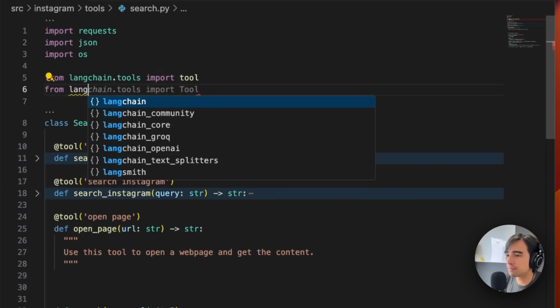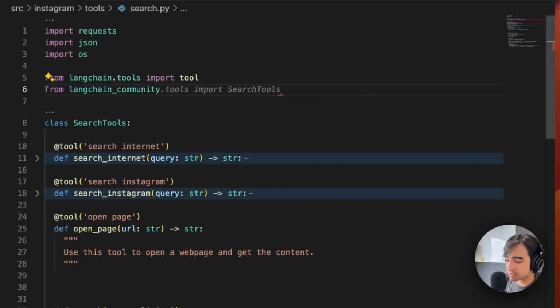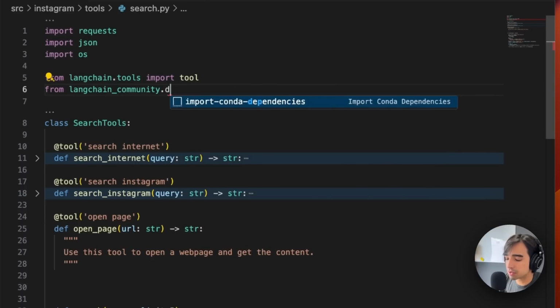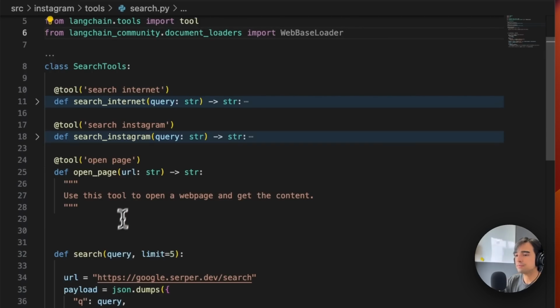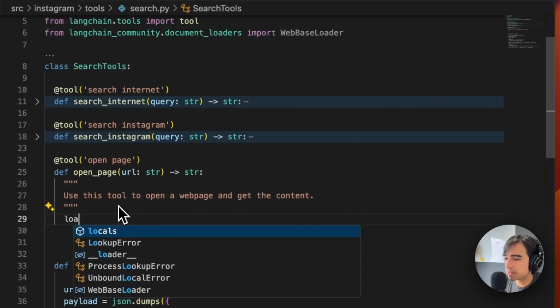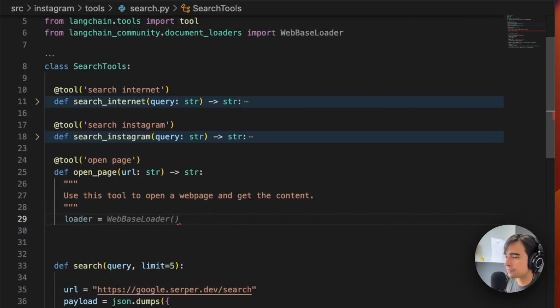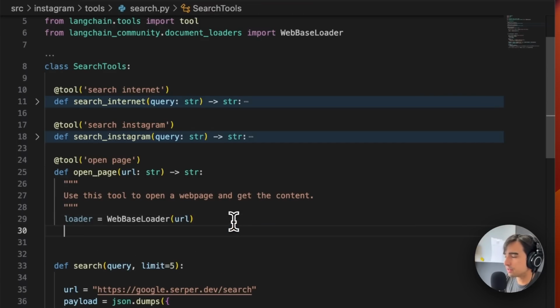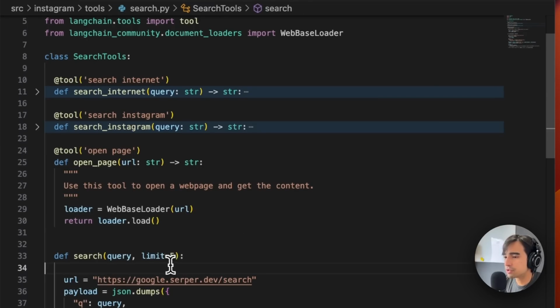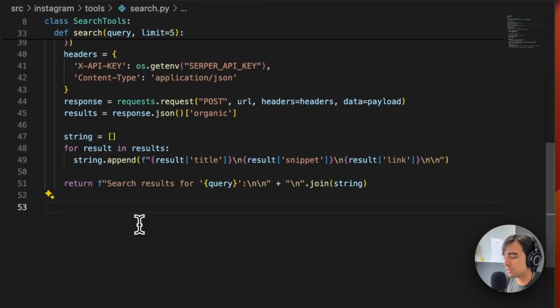So from langchain, we're going to be tapping into langchain community because this is a third-party integration. We're going to go to document loaders. We're going to import WebBaseLoader, like that. And this is very simple to use. All you have to do is initialize your loader with the URL that is going to be passed right here. And then once we have that, we just have to return the results from the loader, like this. And this should be it. Let's actually just test that one as well.